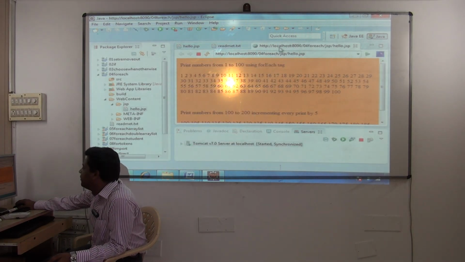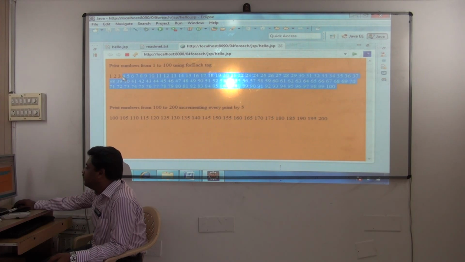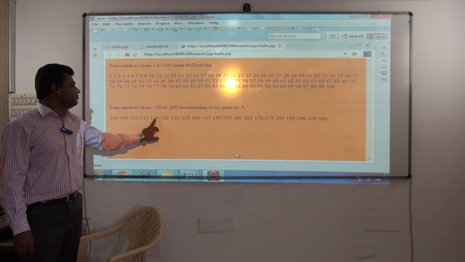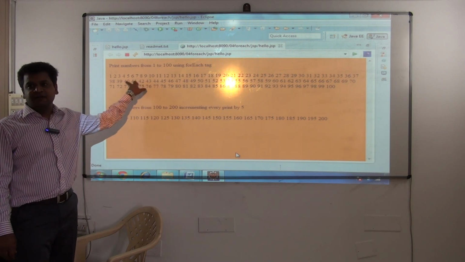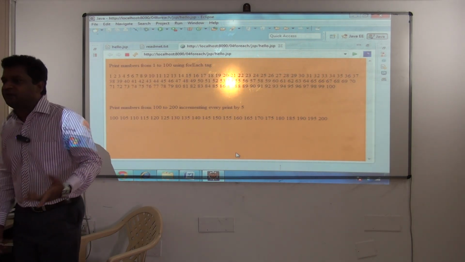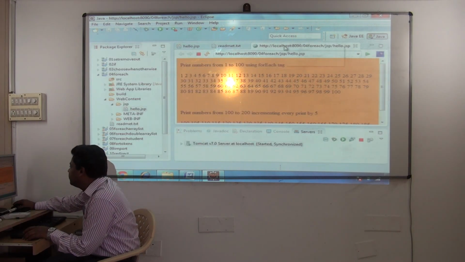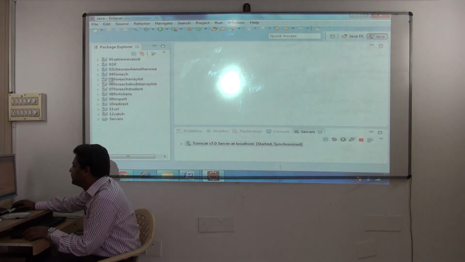Done? One is printing all the numbers. The other one is incrementing by 5. See that? Starting from 100: 100, 105, 110, 115, 120 till 200. The other one prints from 1 to 100. However you give the value, it will print. That's it. So these examples are very important now. Focus. This one is a very simple one.